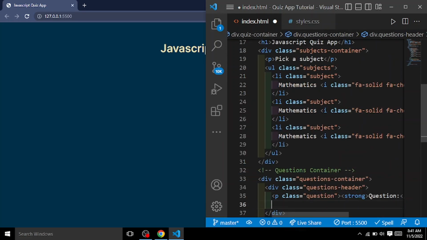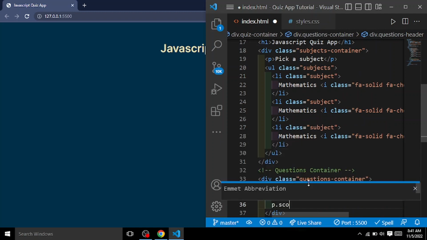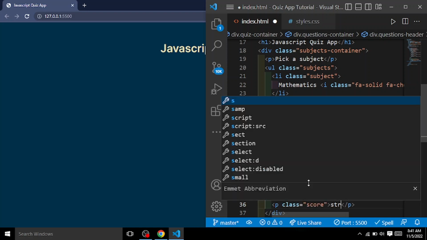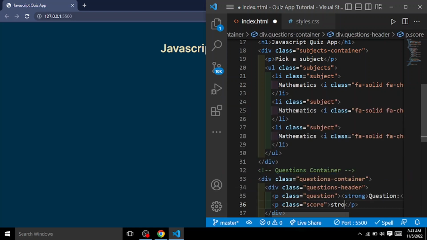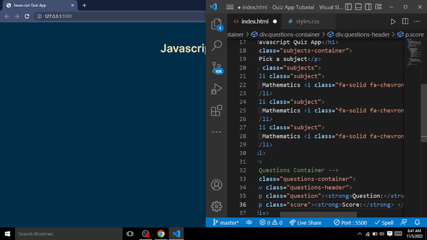Then the next one, paragraph. This one will have a class name of score. This is where the score is going to be shown. Also the same, strong, score. And then 1 out of 5.